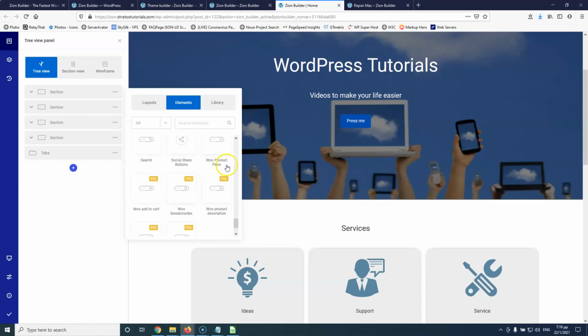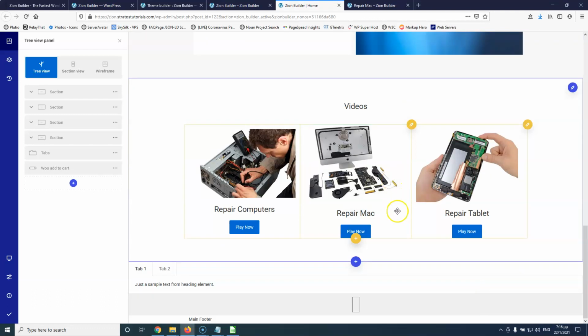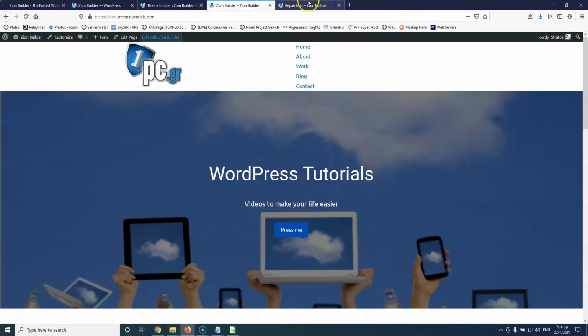So we have Woo product price, we have social share, okay, this was previous. We have Woo add to cart, Woo breadcrumbs, Woo product description. We have Woo product meta and Woo ready. And if I add something, okay, I have an error because I don't have WooCommerce installed, but I could add the add to cart button for WooCommerce. So I think that with version 2, they will also bring us the Woo customization, and I think it's great.